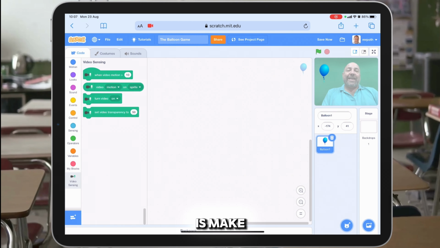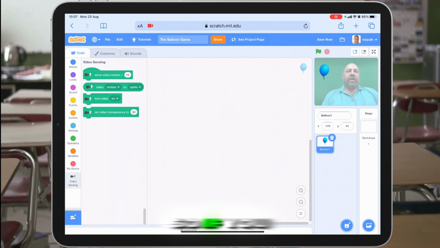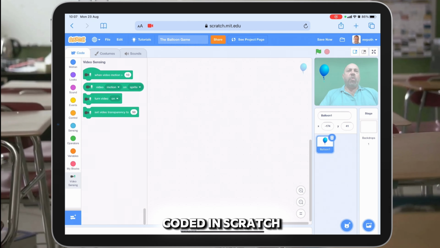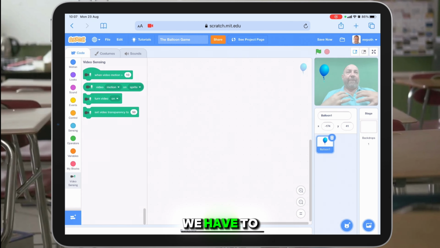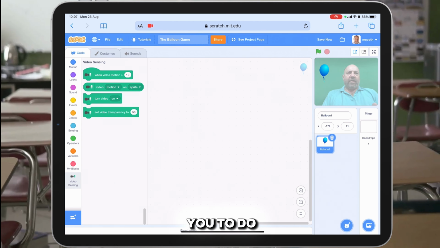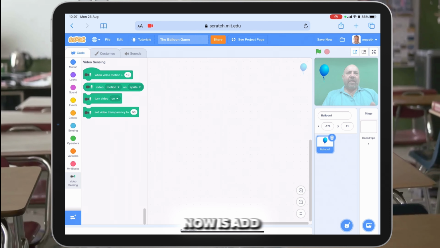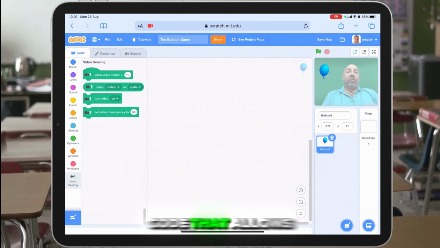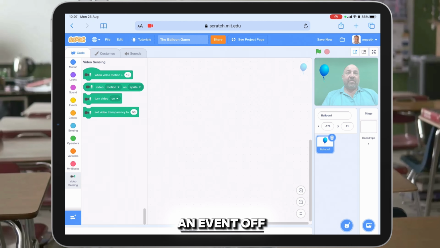What we need to do next is make something happen. So if you remember, when you've coded in Scratch before, we have to start with an event. So what I'd like you to do now is add the piece of code that allows you to start an event. Off you go.